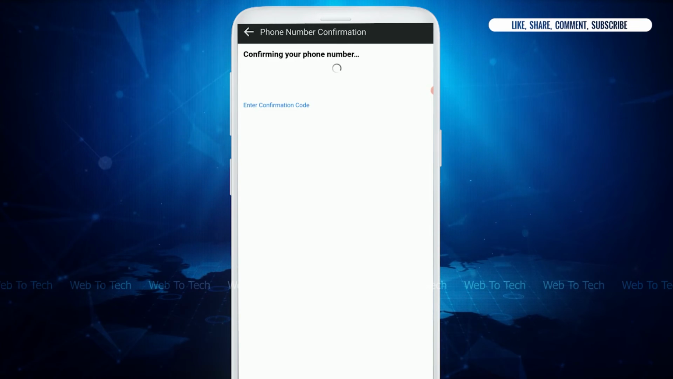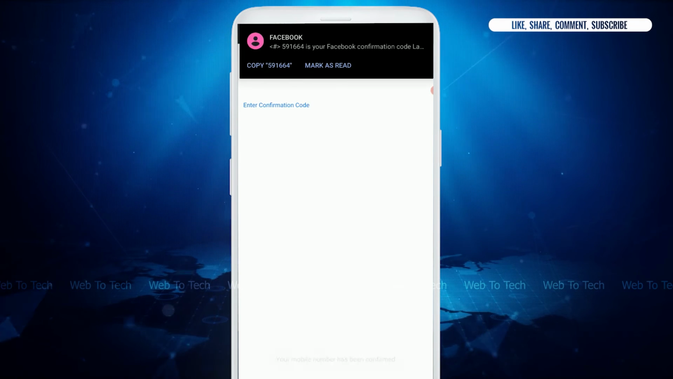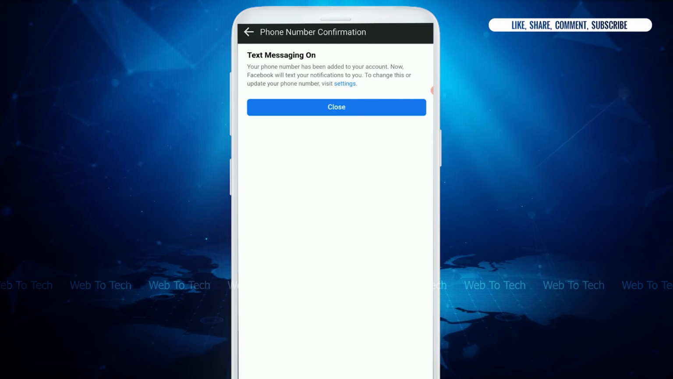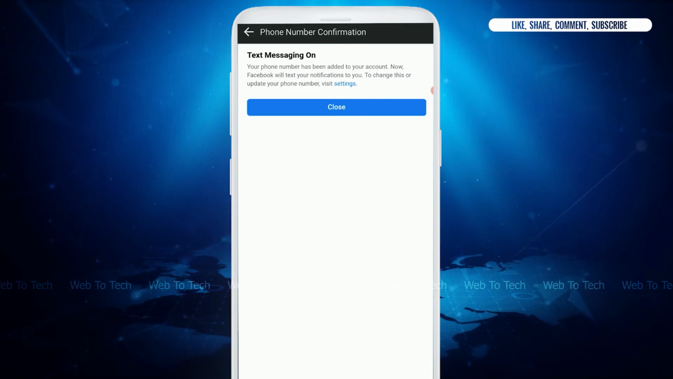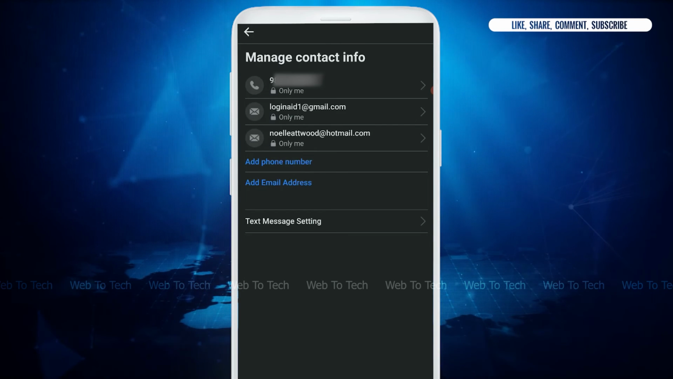Now a code will be sent to your phone number. Once you receive that code, you will be automatically confirming your phone number. And there you can see the number has been added to your account. You tap on close and there's the new number that you have updated for your Facebook.